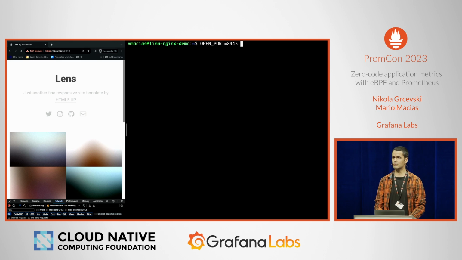Then you need a way to tell Beyla how to export the metrics and the traces. So for the metrics, we will use, of course, Prometheus. So I will tell Beyla to expose a Prometheus endpoint in this port. And just for debugging purposes, I will tell Beyla also to print the traces in the standard output.